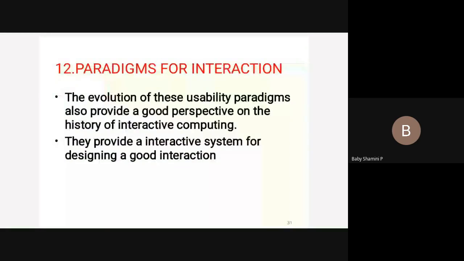Interaction has to take place in a successful way. What are the measures, what are the tools we refer to, so that we can say that is the paradigm? It's a catch, students. The evolution of this gives a good perspective on the history of interactive computing. First thing, we have some types of interactive systems for designing good interaction.